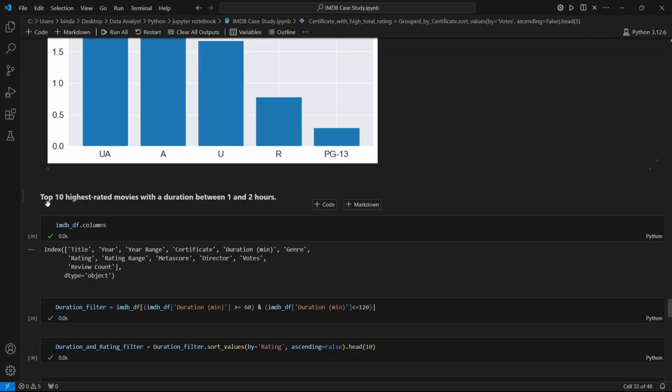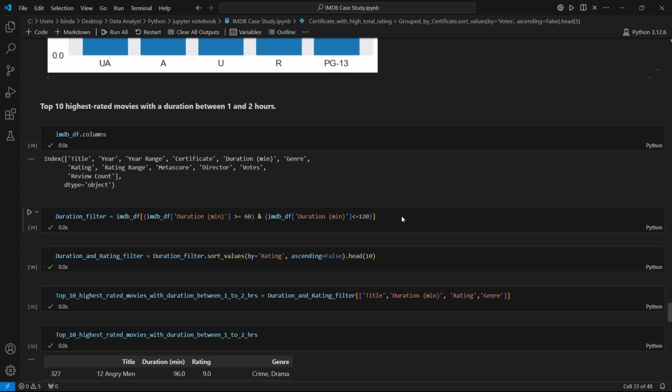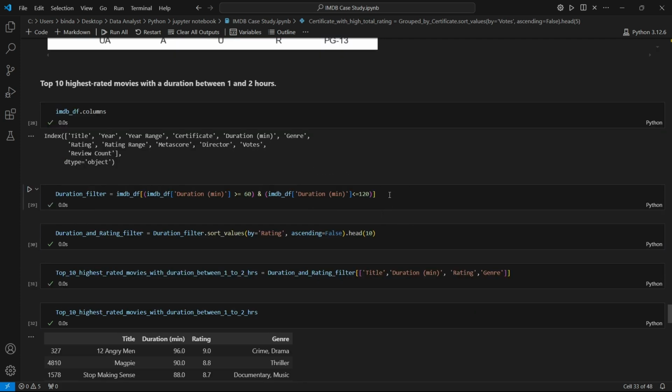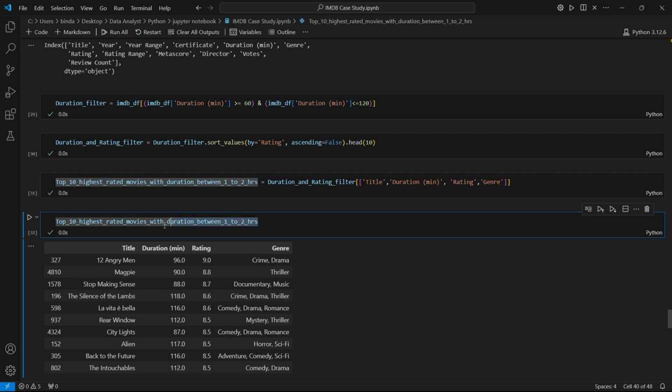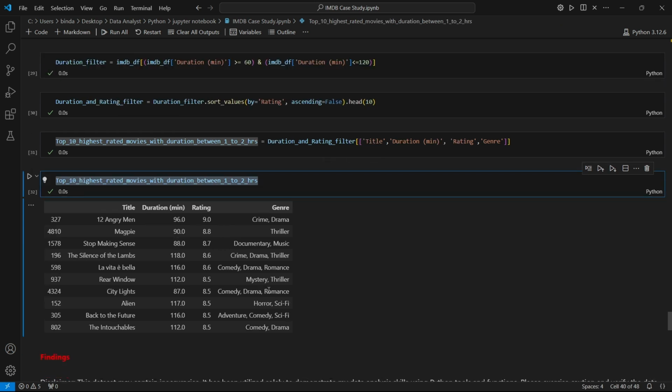I have filtered the top 10 highest rated movies with a duration between 1 and 2 hours. Here are some of the functions that I have used to filter my data. At last, if you see the top 10 rated movies with duration between 1 to 2 hours, you're going to find movies starting from 12 Angry Men and Stop Making Sense with 8.7 rating. At last, The Intouchables with the rating of 8.5, and it falls under the comedy drama genre.